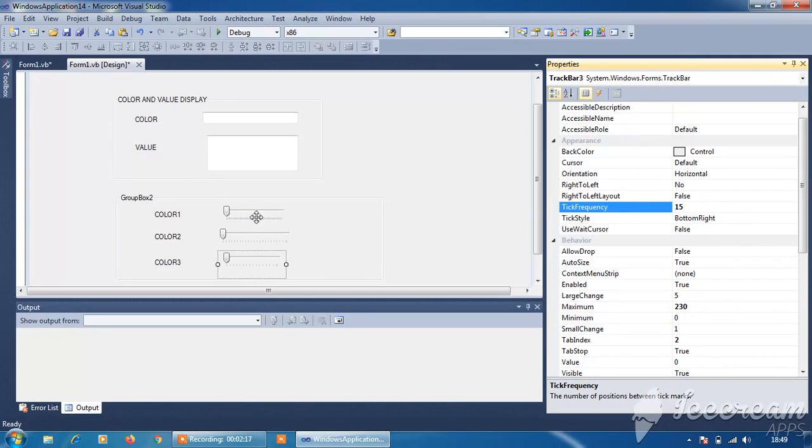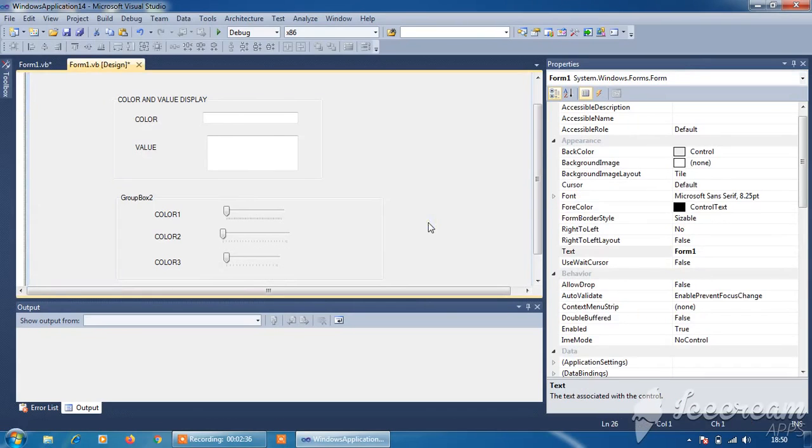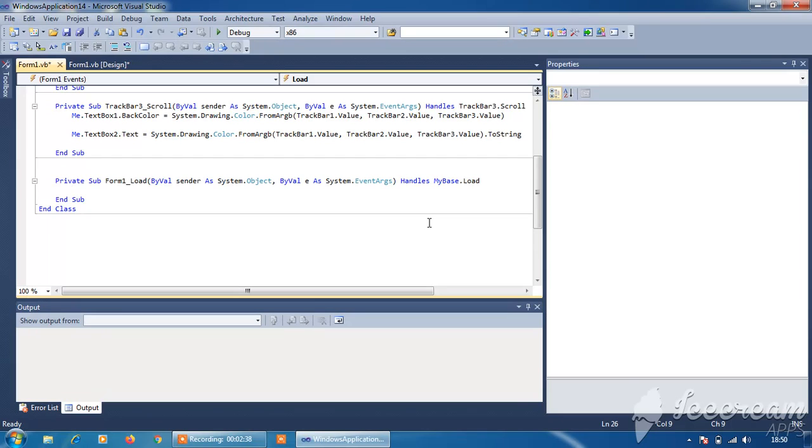So I am assuming these 3 track bars are red, green and blue, and I am setting the maximum values and the frequencies. What does tick frequency mean? It is how much the track bar moves, to what extent I am moving the track bar. That is known as the tick frequency. Now I am writing the code inside the track bar.